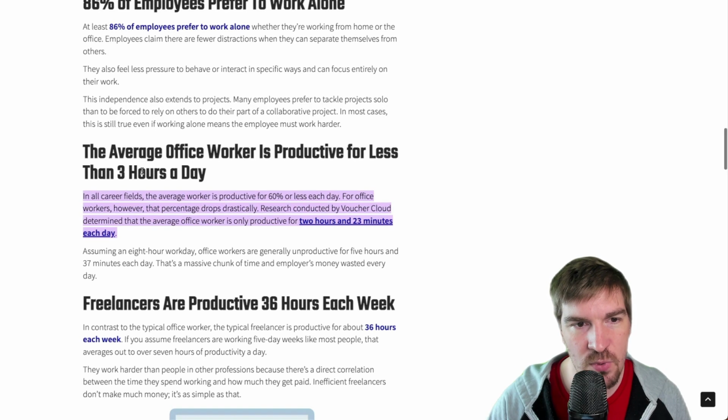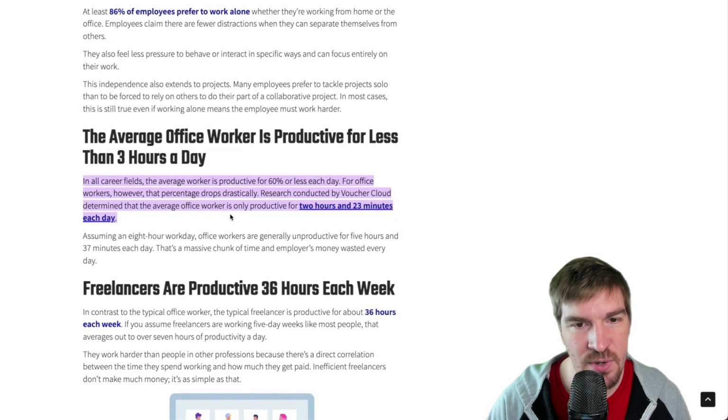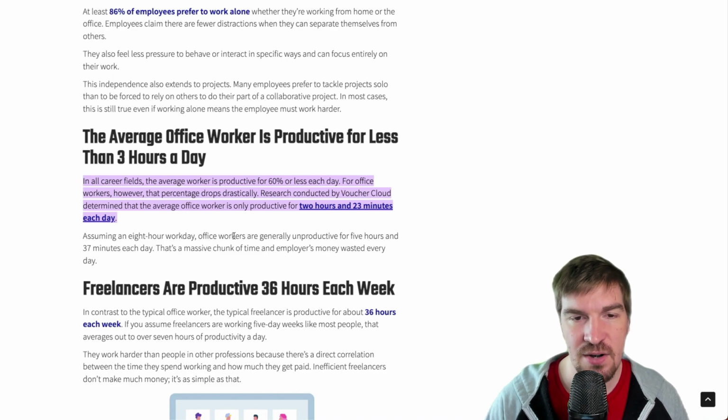So average office work productivity, less than 3 hours. So here, this study actually found 2 hours and 23 minutes each day. So that's assuming an 8-hour workday of office workers are generally unproductive for 5 hours and 37 minutes every single day. And there's a lot of employees that are out there that really they aren't interested in working either, right? Because they're working for somebody else and the other person's making money. I'm sure you've seen this before.